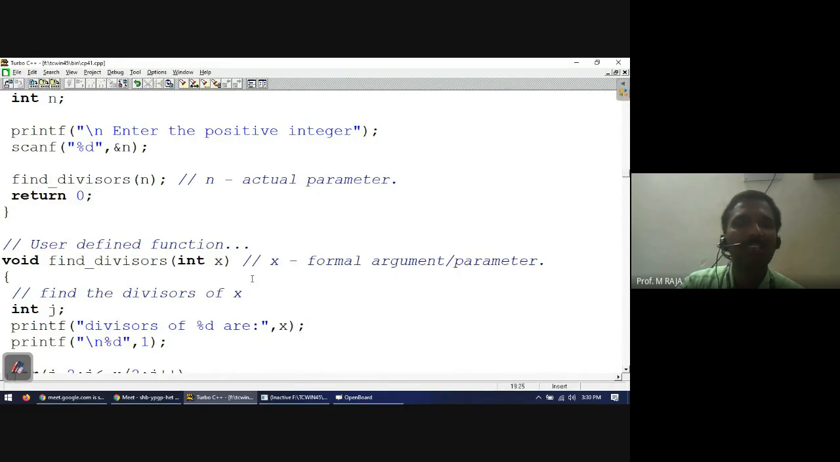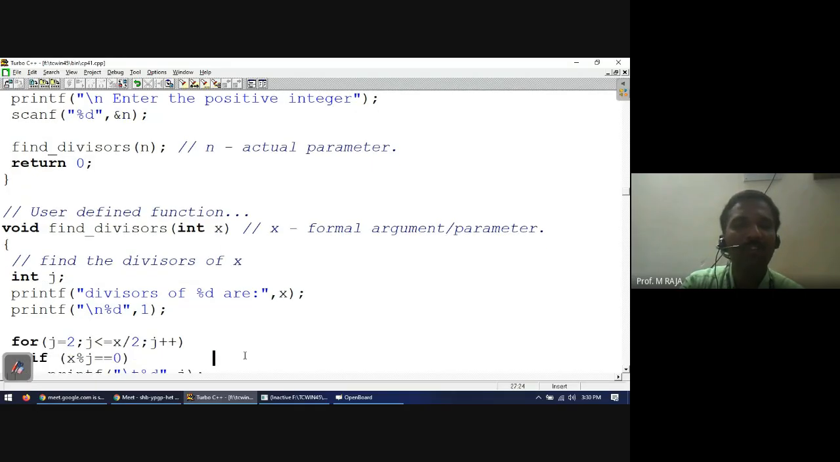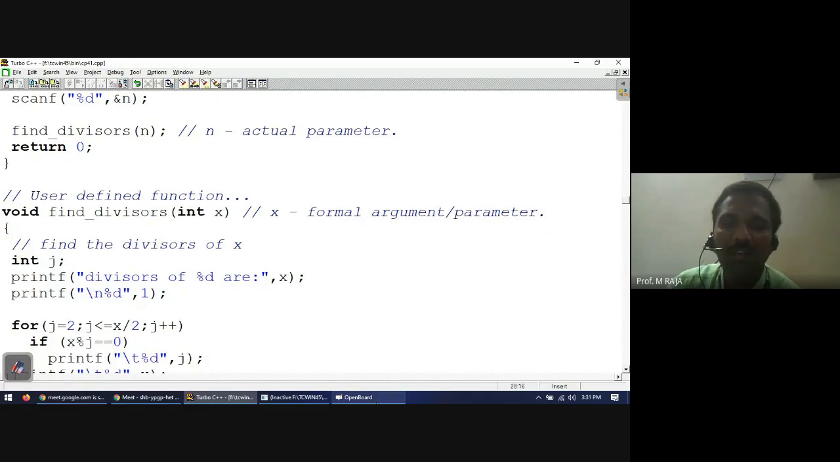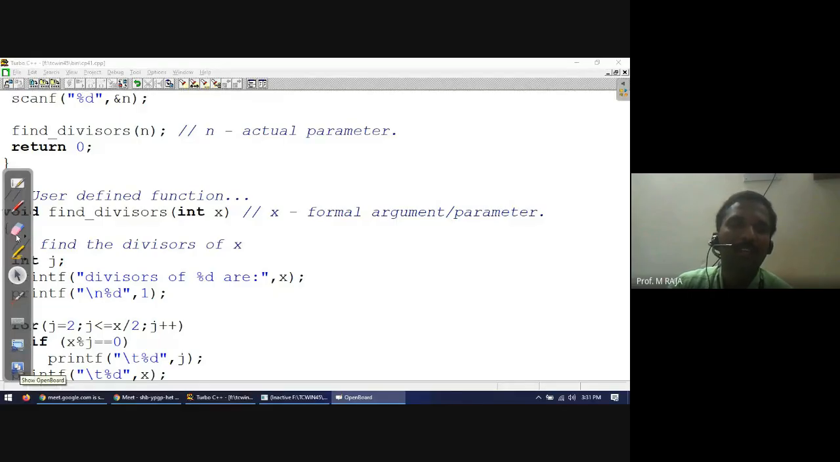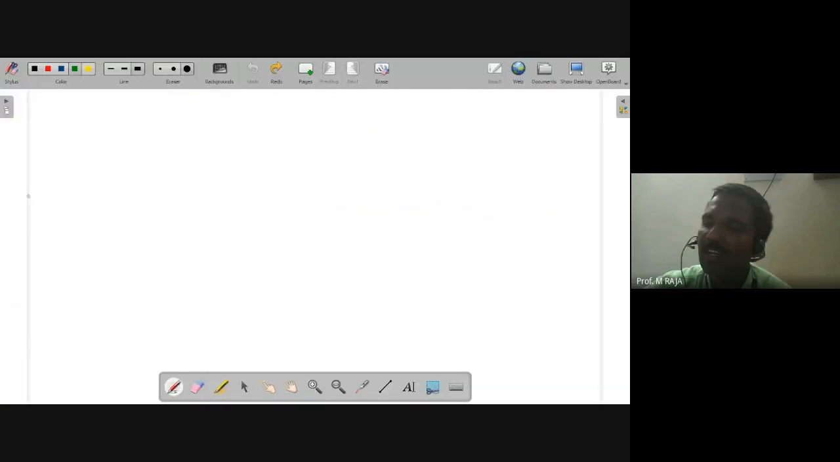So clearly x receives 100 here. To find the divisors of 100, first we have printed the number 1. Since 1 is a divisor or factor of every integer, 1 is printed. Then for 100, we need to find the divisors, so we can check only the range from 1 to 100 by 2, because 100 by 2 results in the integer 50.